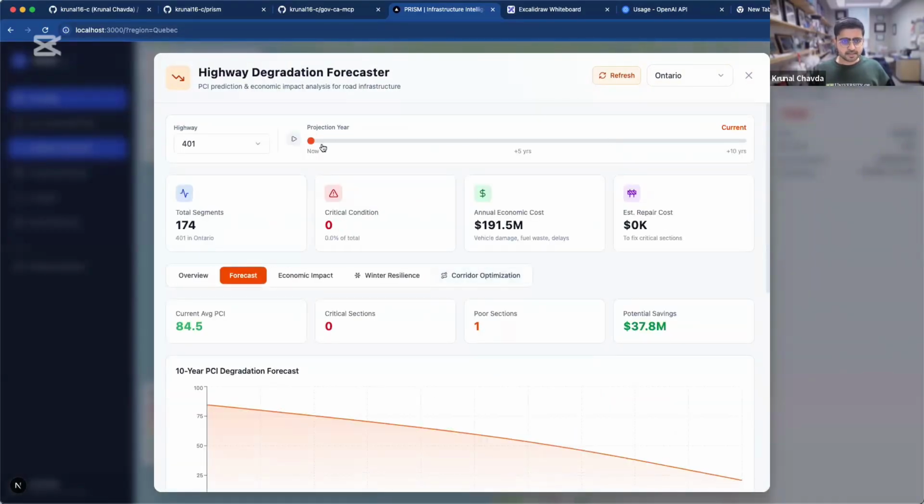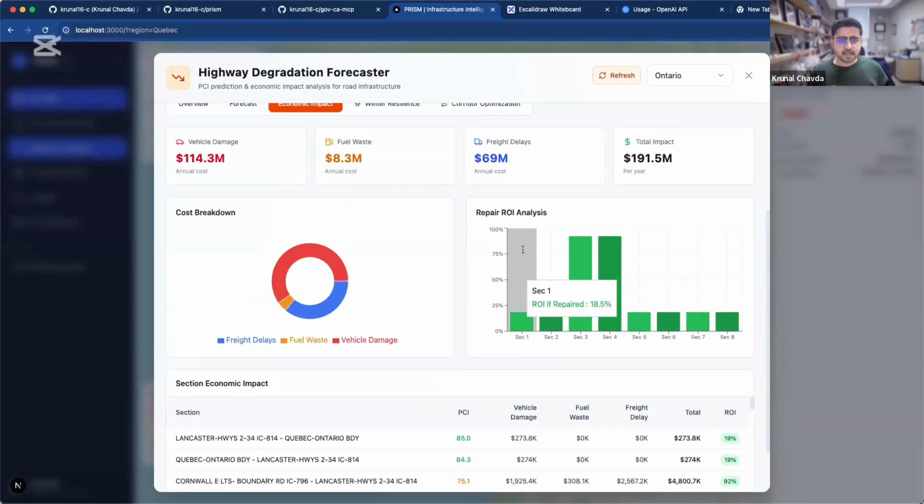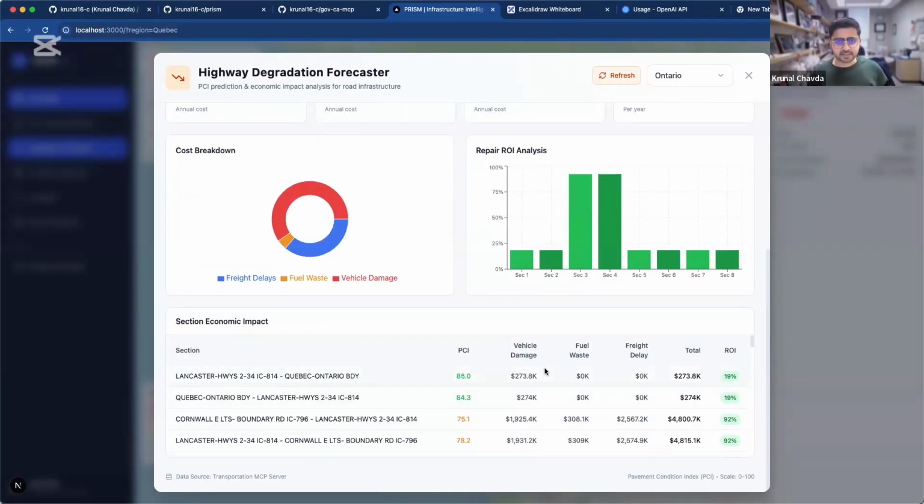It's backed by this economic impact, what is costing us right now in terms of fuel wastage, rate delays, and all of that stuff. And then again, section impact. So it basically does section impact for each section.